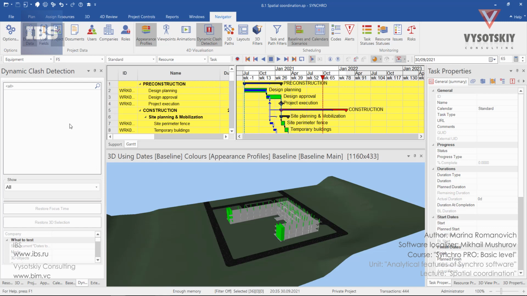In order to start working with Dynamic Clash Detection, let's create a new test. Make a right click in this field and select Add. Now we're going to set up our test. So go down to the options below the selected test. We have a show dropdown, which will filter this list of tests according to the company by which the test was created. But for us, it will be all.